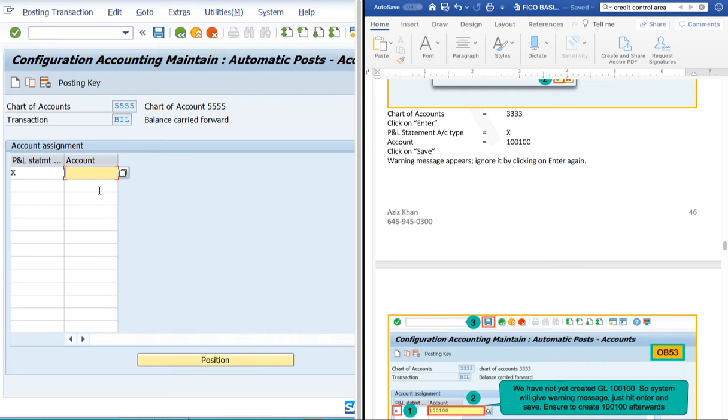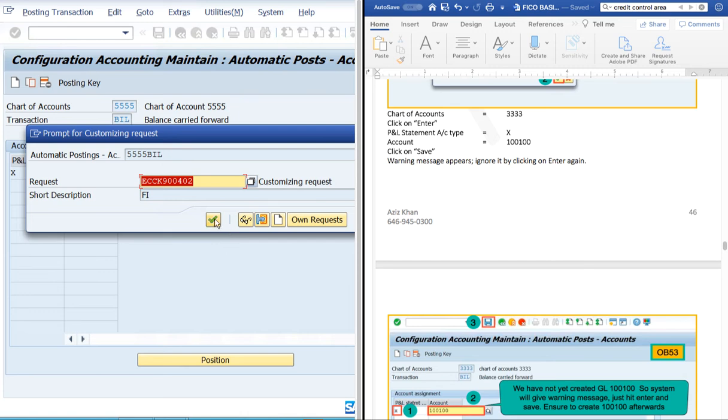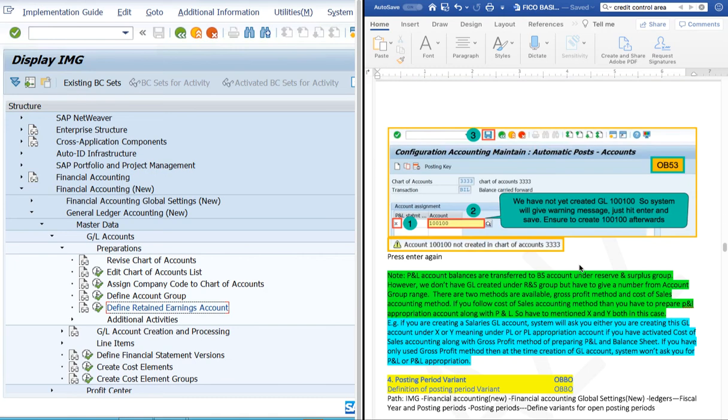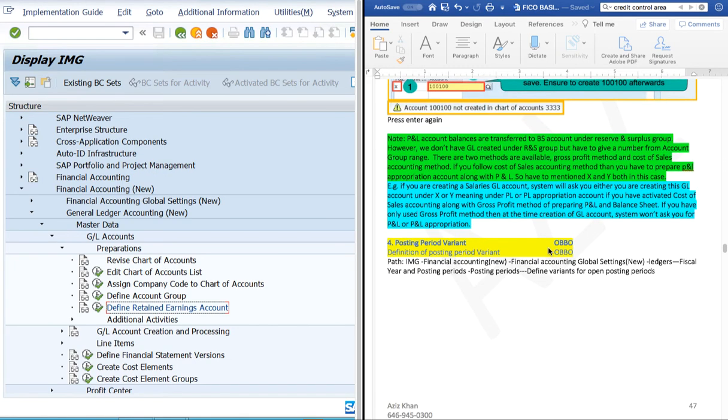Now, you give just only one range. I will explain why. Because we did not create any GL number yet, when you see it, it says 100 100 not created in chart of account. So you can press enter, and the system will allow you to save. Then we will go and create this GL later, don't worry. Then you see 100 100.